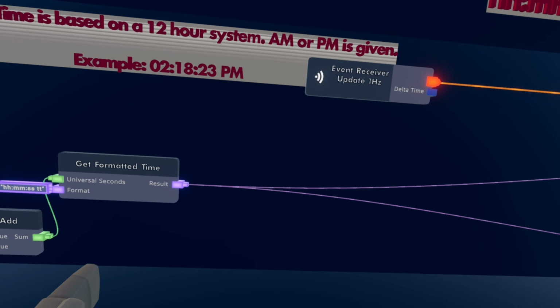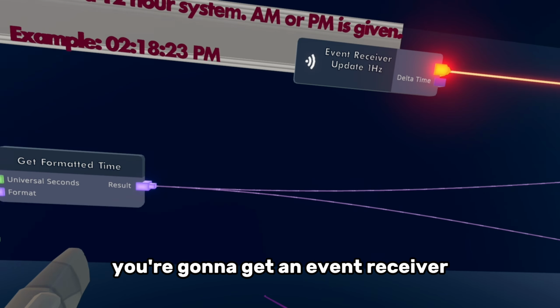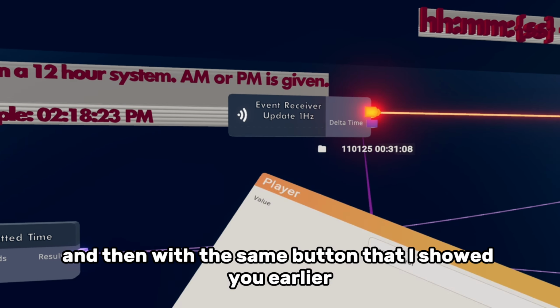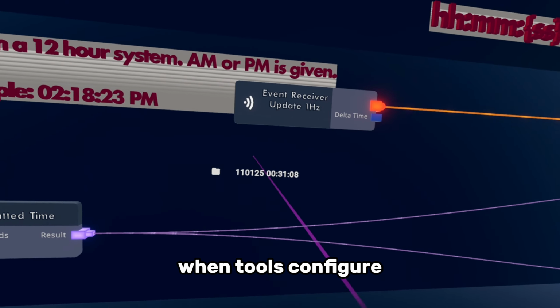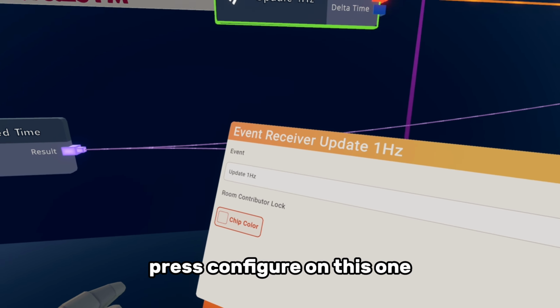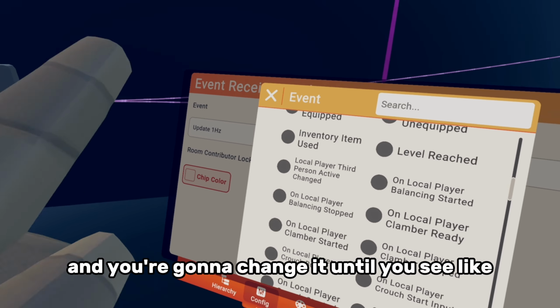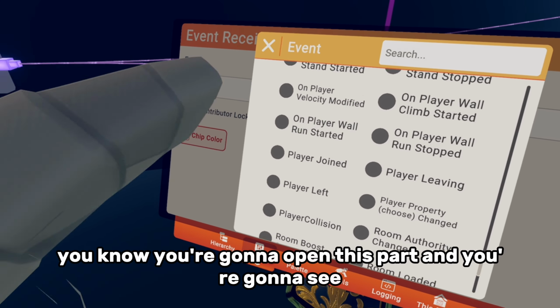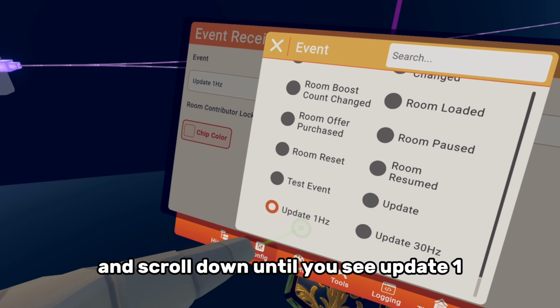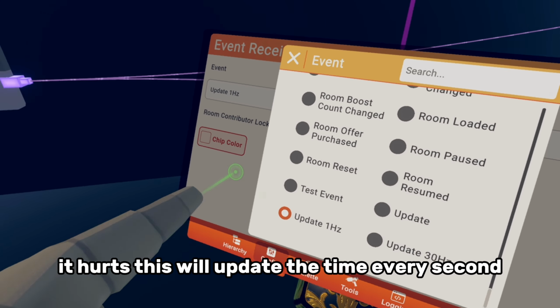After that, you're going to get an event receiver, and with the same button that I showed you earlier, tools, configure, press configure on this one. You're going to open this part and scroll down until you see update 1 hertz. This will update the time every second.